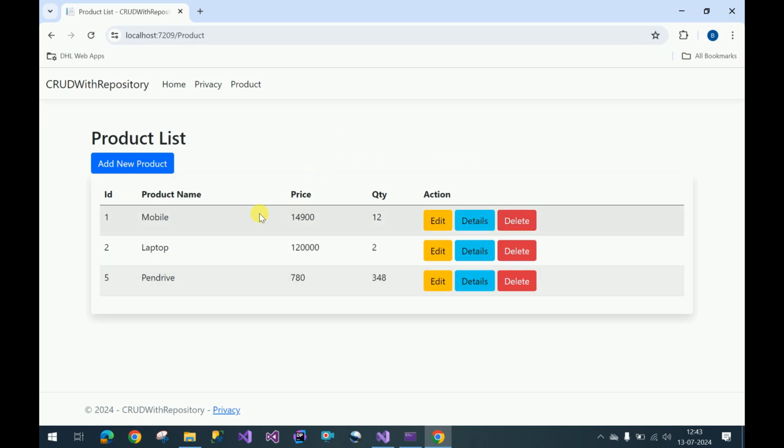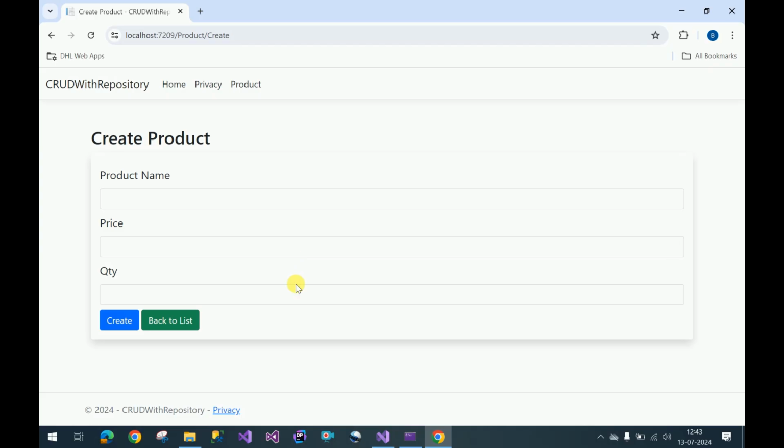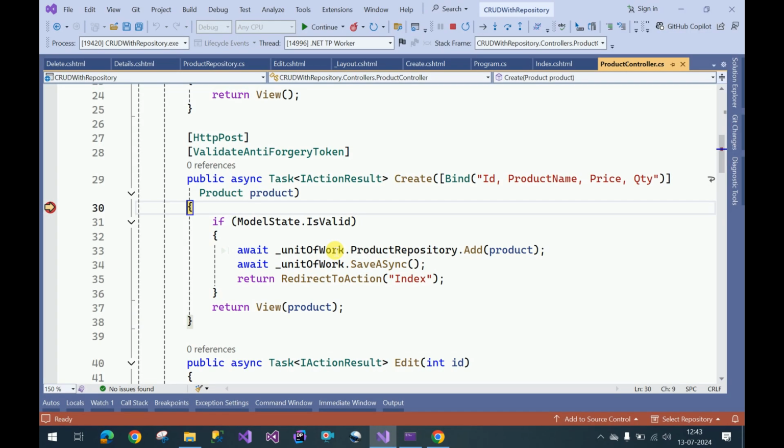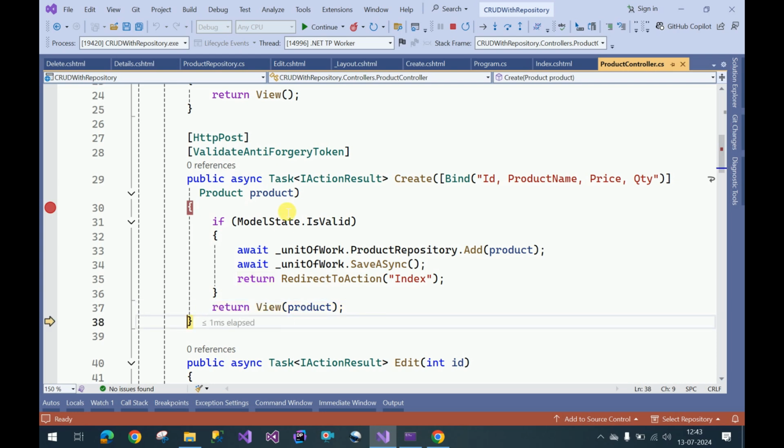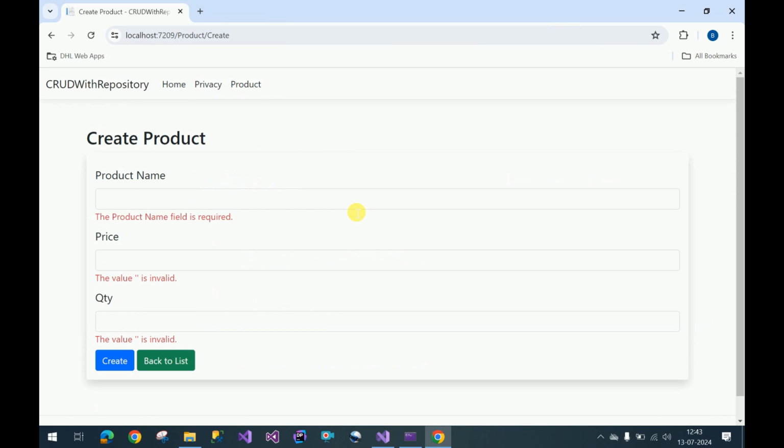So whenever user clicks on add new product, it will redirect to create view. User can create new product. Here we need to implement a few things. Whenever user clicks on create, it will go to the server side and it's validating. Model state is not valid, so it's redirecting back to the view. I'll continue here. So here it is showing the validations.